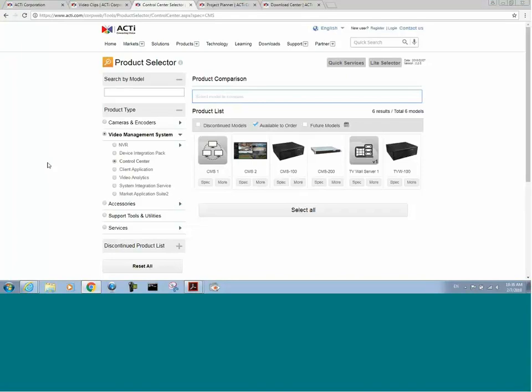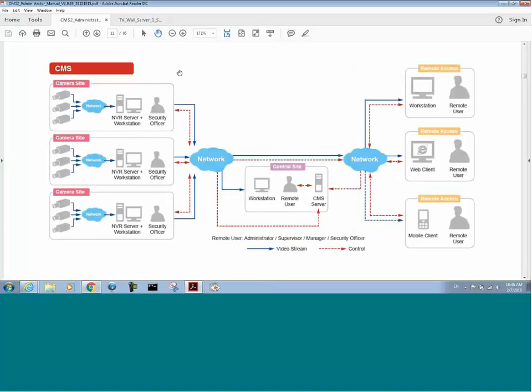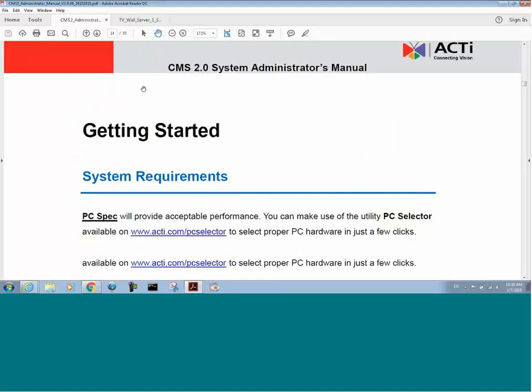So you'll be able to see that we offer the CMS2 software, and we offer it also on standalone servers. Same with the TV wall, you can grab it just as the software, or you can also grab it as a standalone. If you want just the software, you'll have to prepare your own server for it. And if you want to find the specs for that, that's all in the administrator manuals of the CMS and the TV wall. If you just go to the table of contents, you'll be able to see where that information is located.